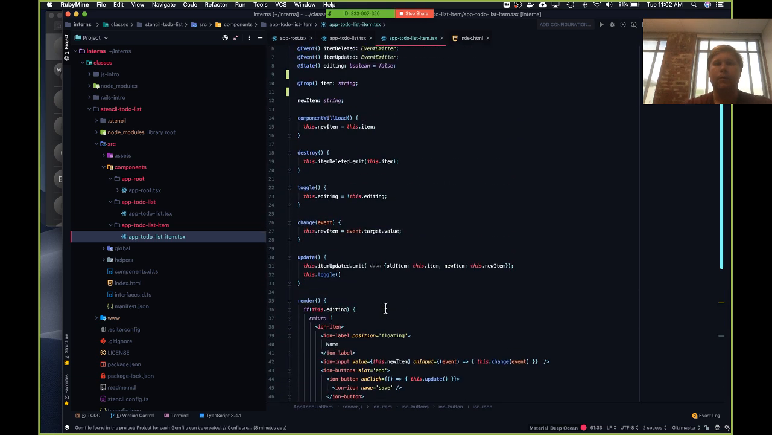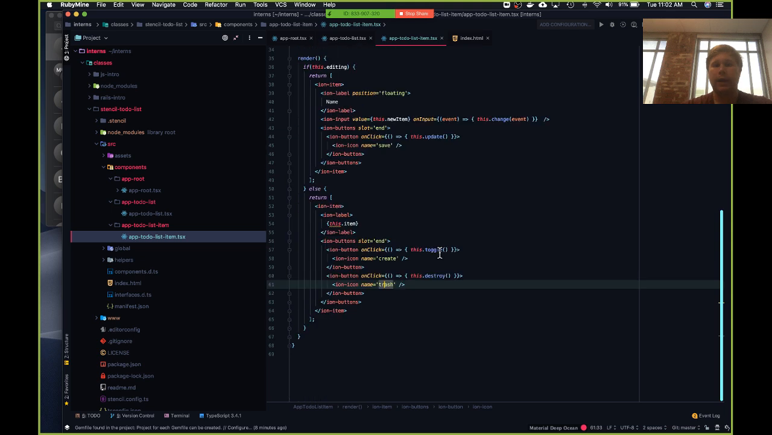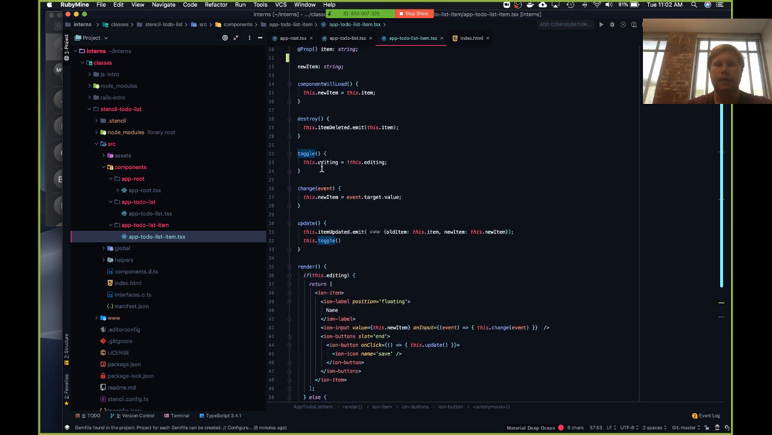Now, what we say is when I click on the create button, then I want to toggle. I'm going to toggle things, so I go to toggle, and I'm going to just switch editing from whatever it is to the opposite. So this is just a fast way of changing it. This says this.editing equals not this.editing. So if this.editing was true, now it's false. If this.editing was false, now it's true. Just a faster way of doing that.